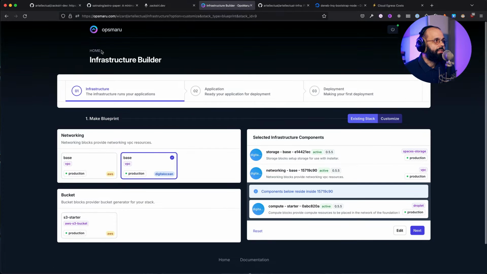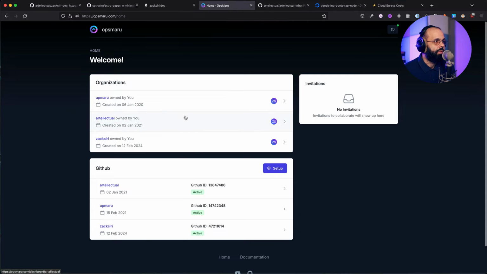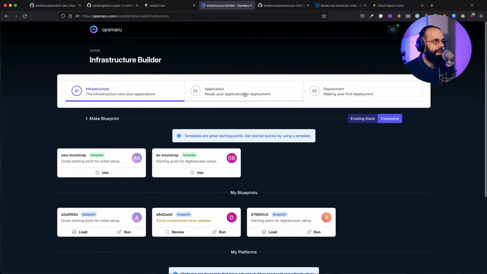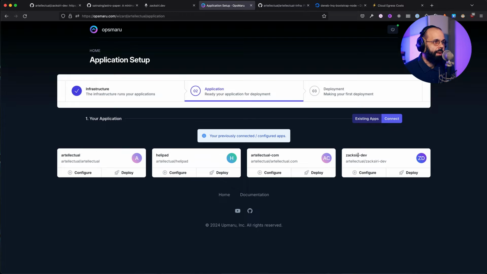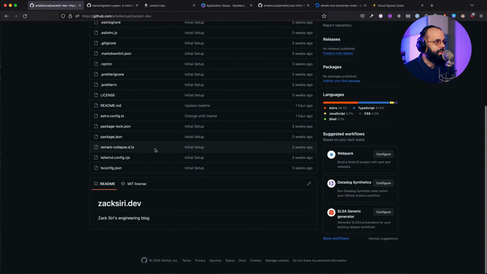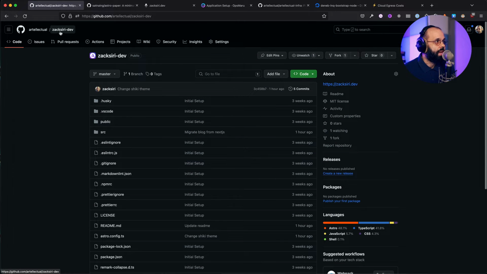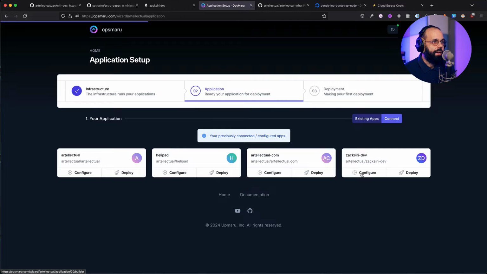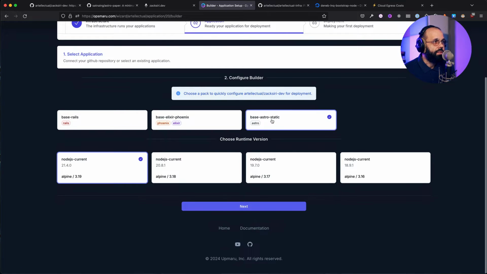All right, so let's dig a little bit deeper and go into the application configurator. So I've got my personal blog here. As you can see, we can check out the repo here. So this is the repo that I'm going to be using. It's artintellectual.zachary.dev. So I'm going to hit configure here. And as you can see here, there's already a preset for Astro Static. So I'm going to choose that.